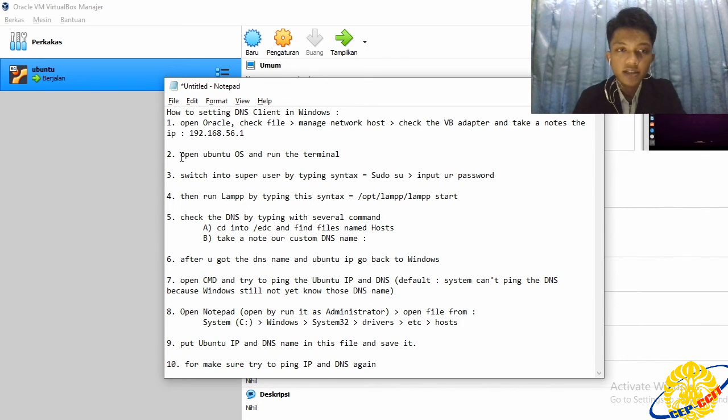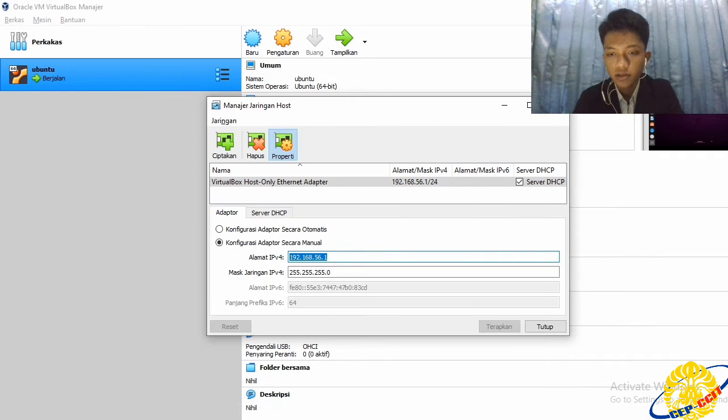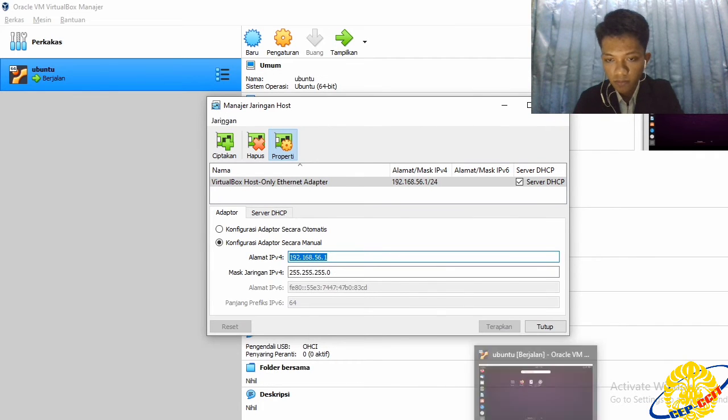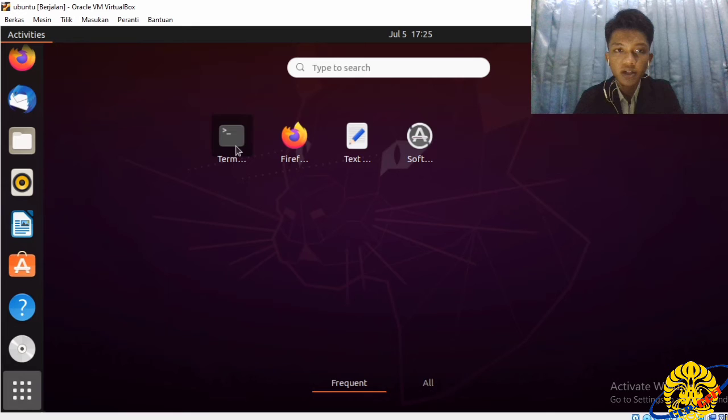Okay, second step is we open the Ubuntu OS and run the terminal from there. Okay, you can open the terminal.